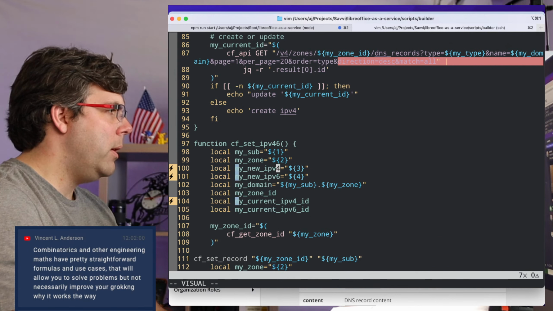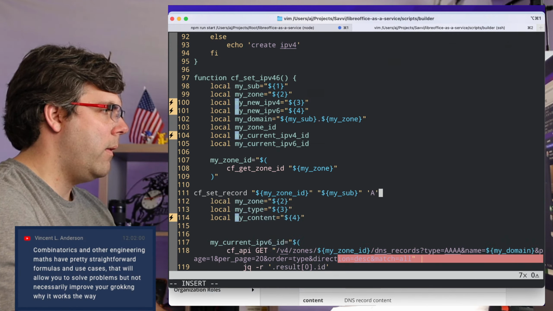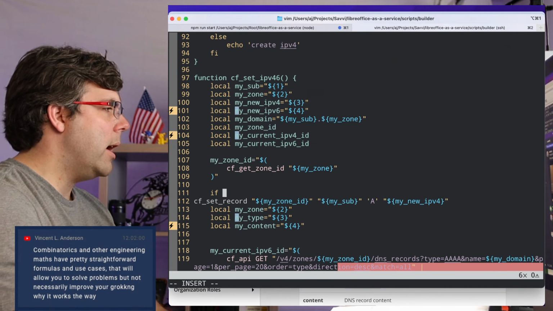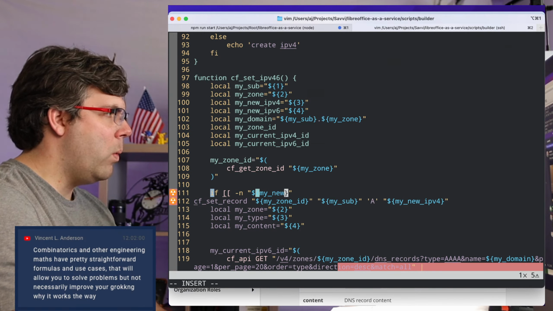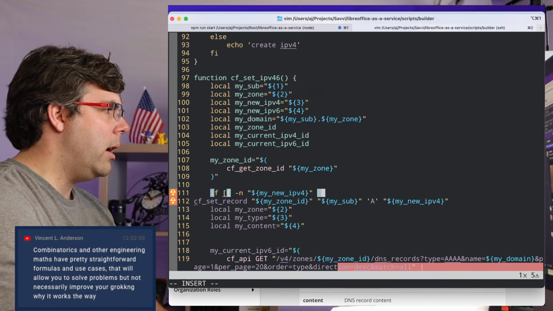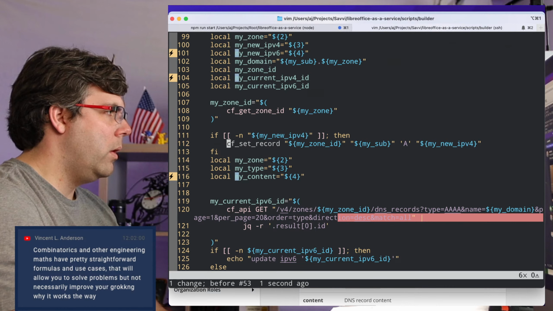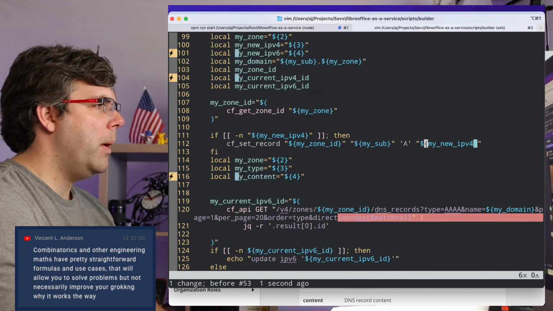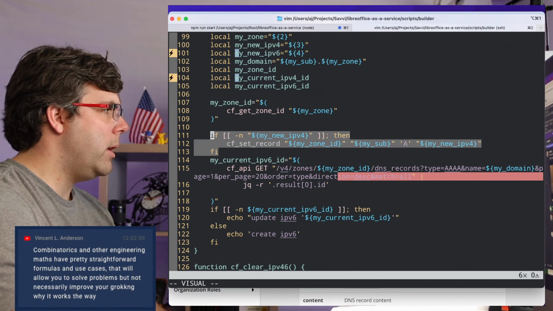All right, so type is going to be A. So we're going to have a record, and then the content is going to be my new IPv4. And I actually should check this, so if it's not empty, because I could maybe want to only set an IPv6, for example, if I'm on Vultr, and I also might not want to set an IPv6. So I'm going to do it this way. Okay, so we have the zone ID, the host record, the record type, and the address, that is the content. So that's all good. And then we're going to do the same thing here with IPv6.